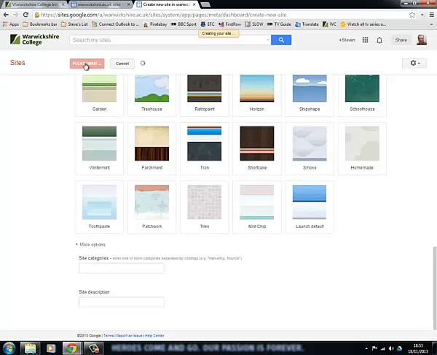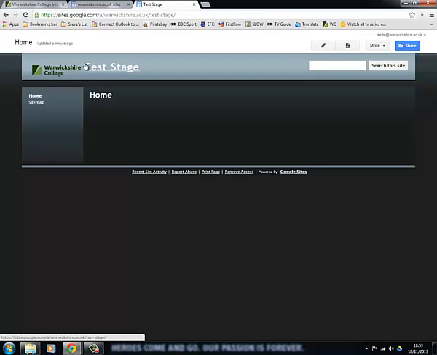Okay, this shouldn't take long at all. Okay, and here we go. Here is our site, and it's ready for us to use. Now, as you can see on the top here, we've got our home, okay, and we've got our home here, but nothing else. Not very good. But it's nice and easy to add pages, and that's what we're going to do.